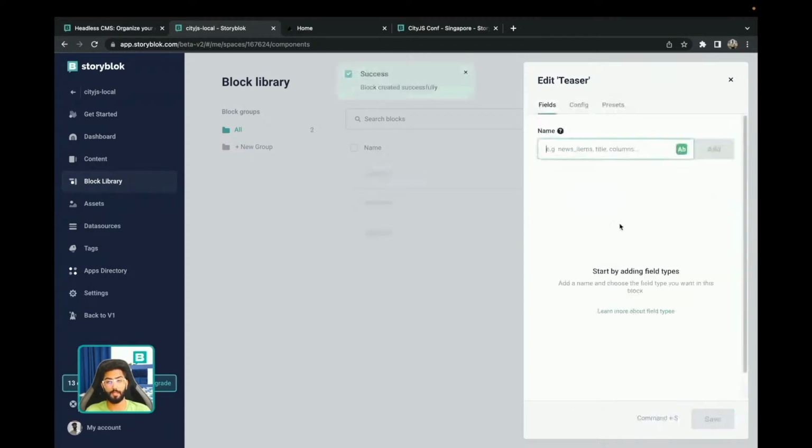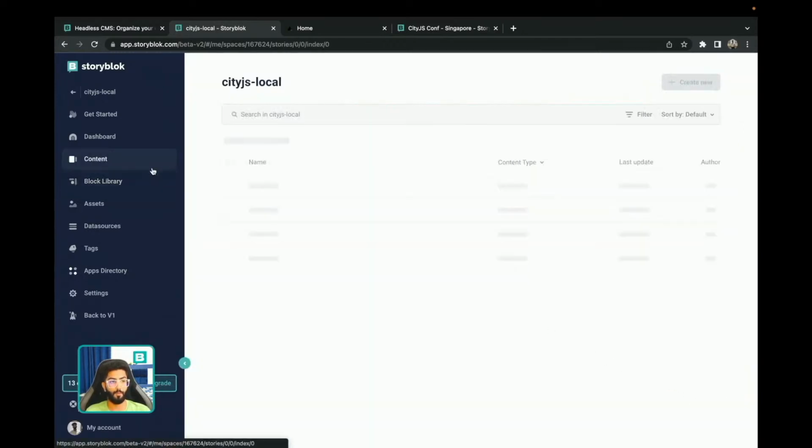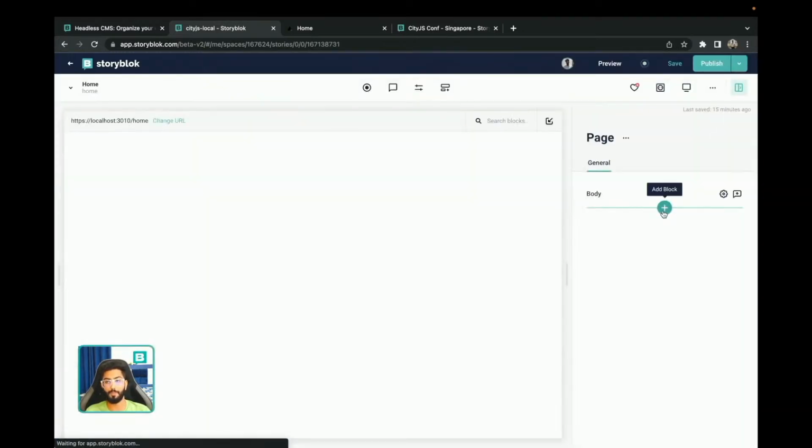As soon as I add a block, I'll need to define the fields for it. Let's just keep it simple and give it a headline. So let's say that the teaser component is just going to have the headline. Let's save it. Now if I go back to the content, I'll get the option inside the home story to add the teaser.